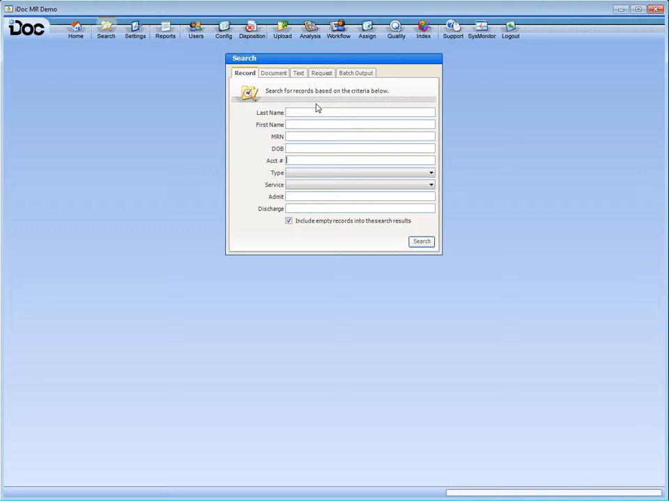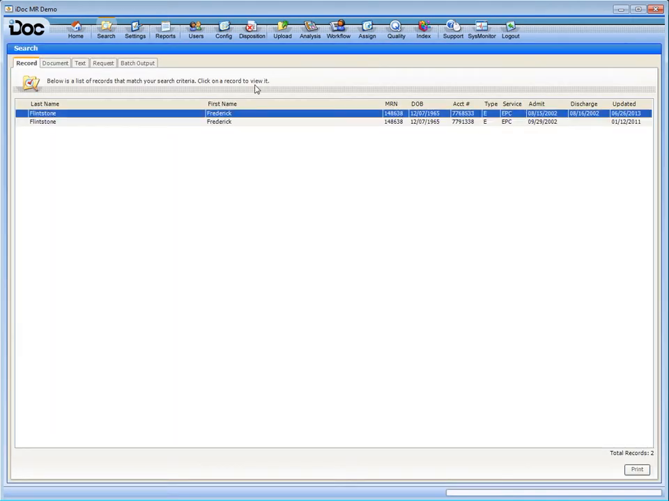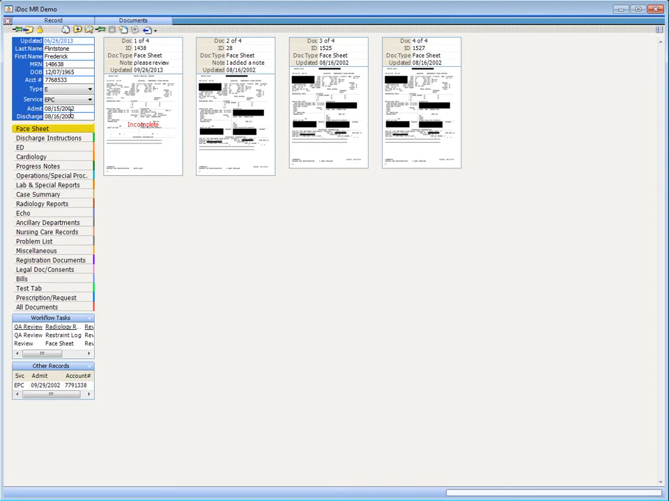So I'm going to show you this search screen. It's really easy. If we're looking for a specific patient, type in the last name. It's going to show you any account that that patient may have in our system. So if I click on that, it's going to open up and show you the record view. And in this record view, these are your folders. These folders are only populated if there are documents in them. So this gives you an overview of the patient demographics.